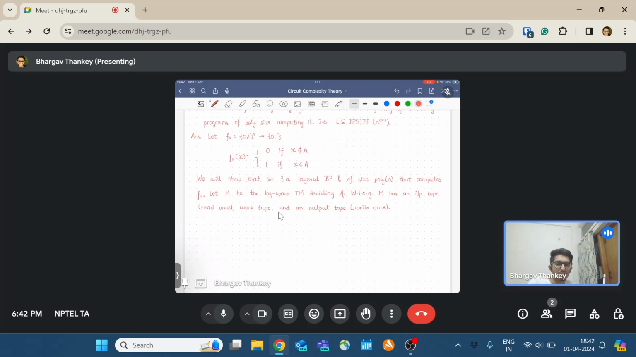So essentially the only tape that counts towards the memory usage is the work tape. Actually, since we are looking at languages, I can just get rid of the output tape, because at the end of its execution, it can just erase everything on its work tape and write 1 or 0 depending on whether it wants to accept or not. So at the end, it would just have 1 or 0 on its work tape, nothing else. Okay, and a work tape.